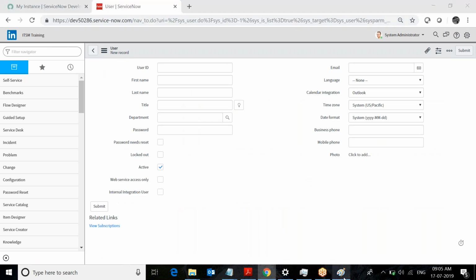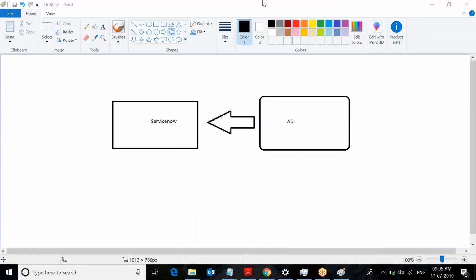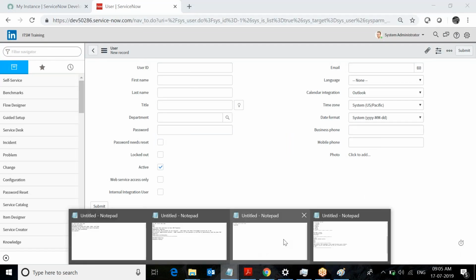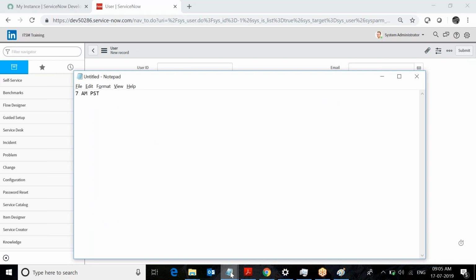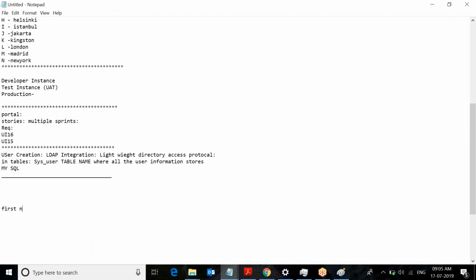So if an ID is coming from AD, it has a predefined format. The format is the first letter of the first name and the entire last name. Username format from Active Directory. Example: Laura Michael is a name, and the user ID would be L Michael.